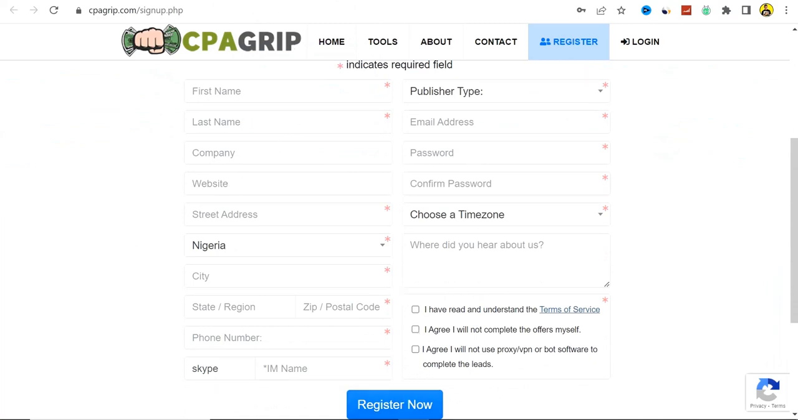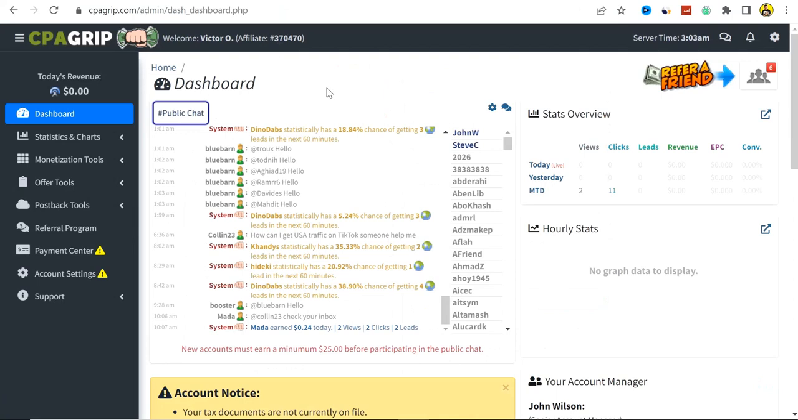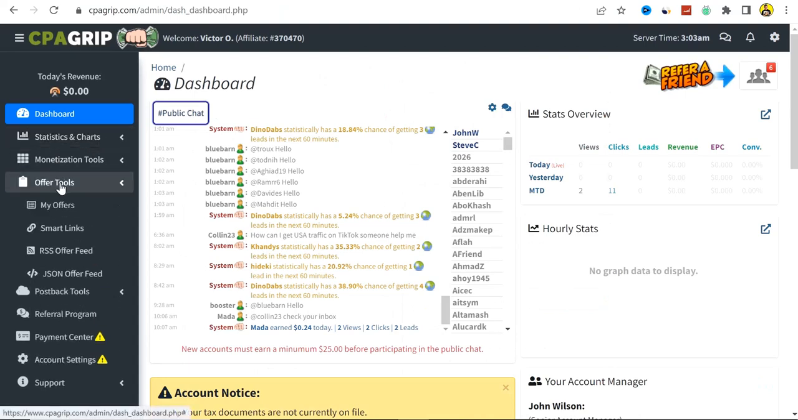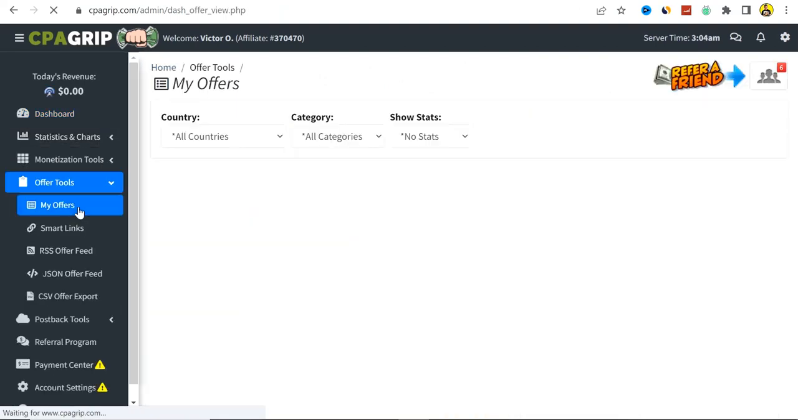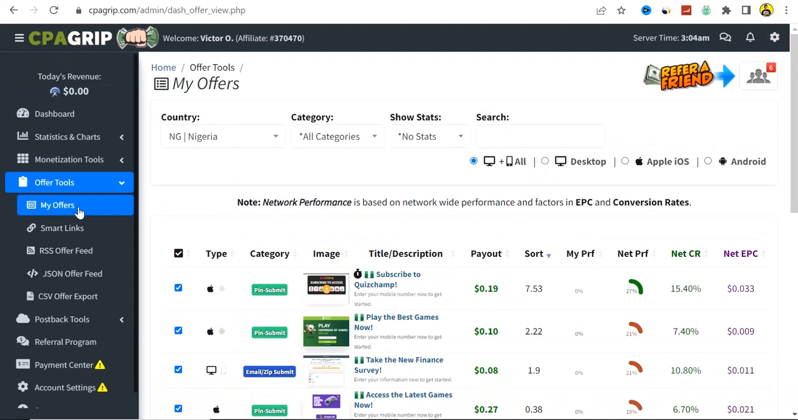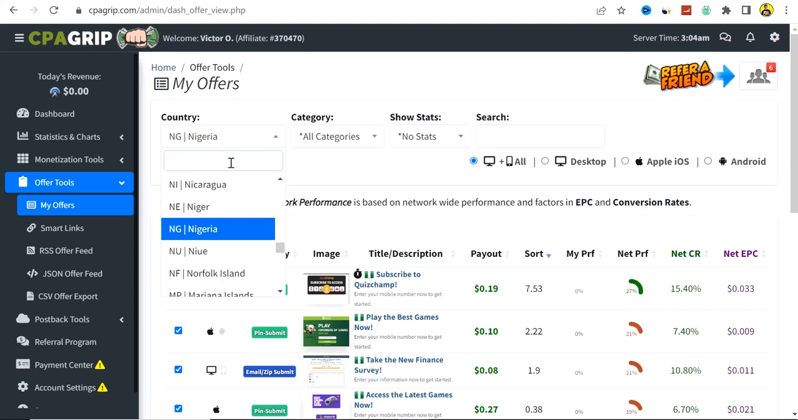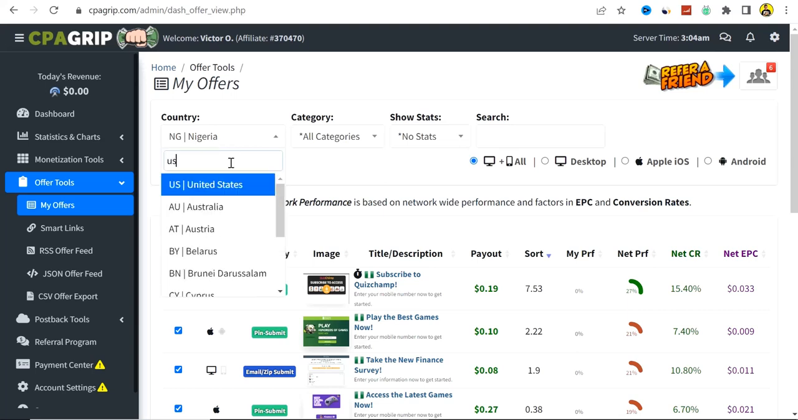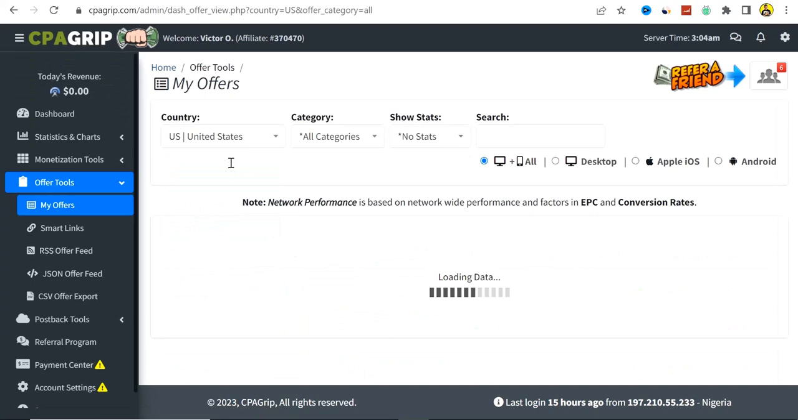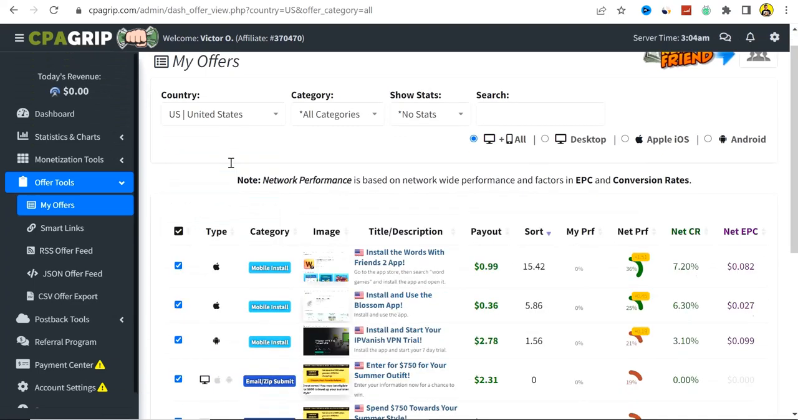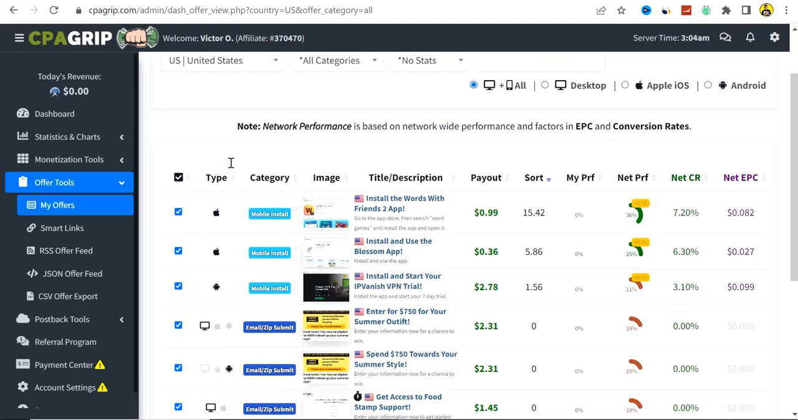Once your account has been approved, guys, you can log into your account and be brought to a dashboard that will look similar to this. I'm just going to click on offer tools, click on my offers, and go on to getting offers which I can promote. You can see I can get offers from any country of my choice. Maybe I'm just going to select offers from the United States, because I usually prefer promoting offers to that demographic because they have a high buying power.